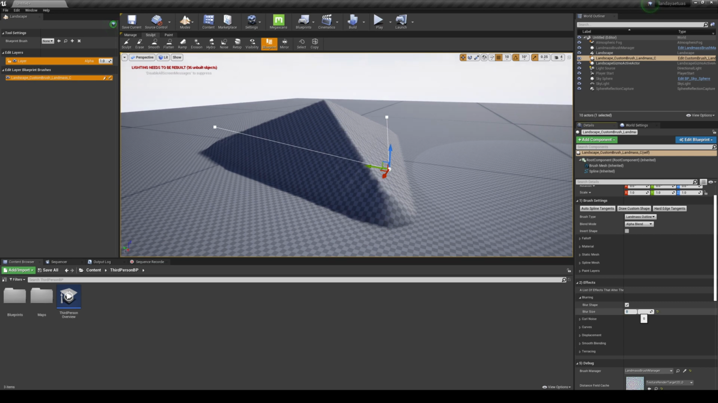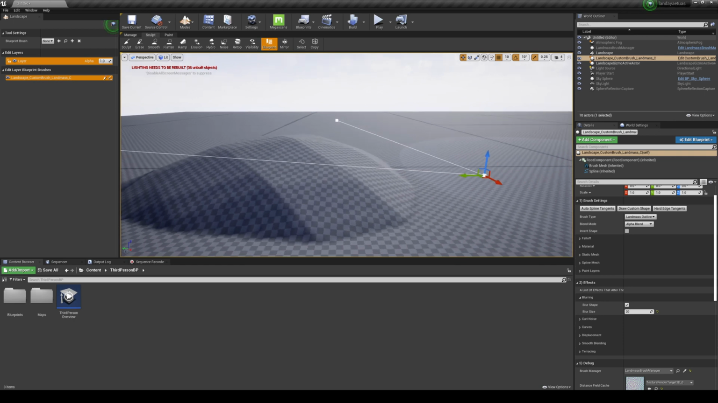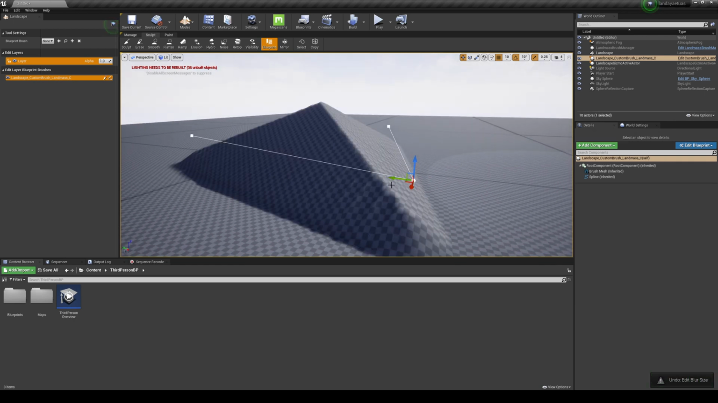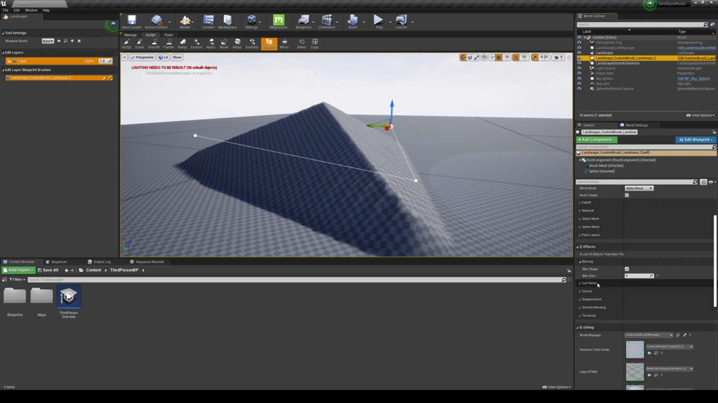All right, so if I go to blurring and I put like 20 in there, just like that, you just changed the way your little mountain looked. And I'm going to go ahead and click on this again and go back. So that's what blurring does.